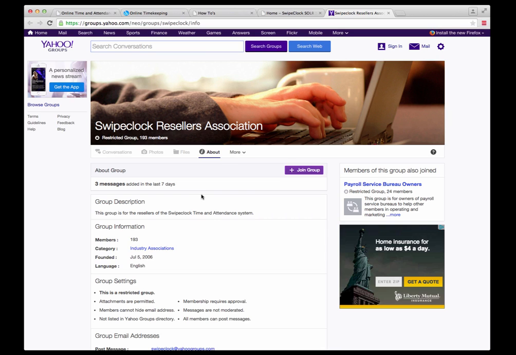And then once you're logged into this, what this is going to allow you to do is network directly with other SwipeClock providers across the country. And some of them have been doing this for a very long time. And this has been one of the most helpful groups I've ever seen to each other. And what happens is you can enter a question that you have about the system or about maybe how people go out and sell it to a particular industry.